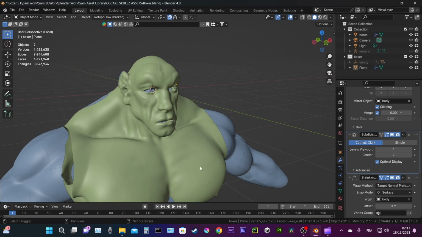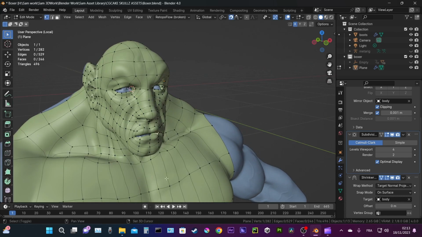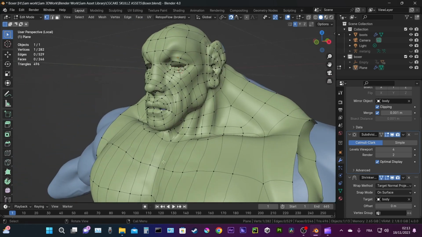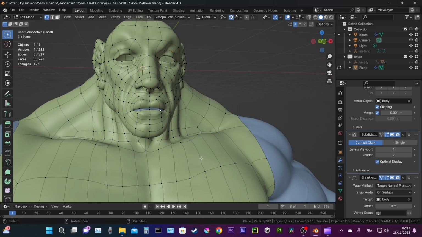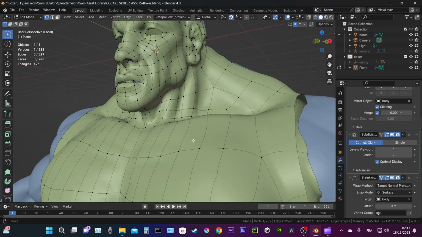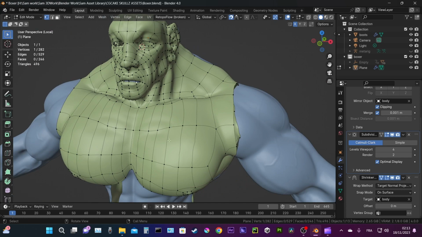So that's it, guys. I mean, that's how you do the retopology. I think it's not really perfect, but it's not really bad. I think it does the job.